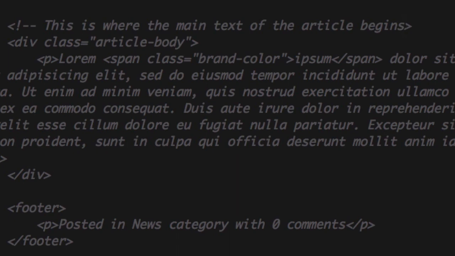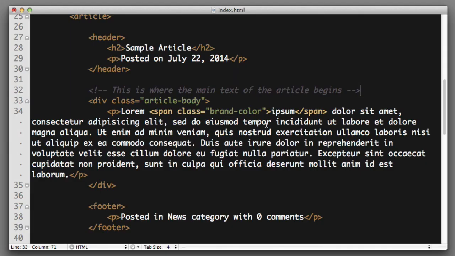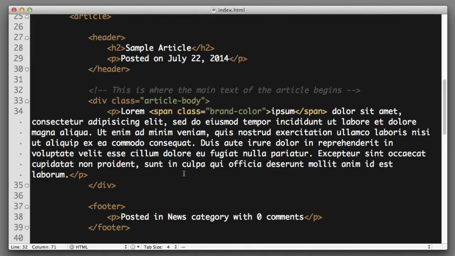Then to close your comment, go ahead and space and then include 2 more dashes. And then obviously at the end is the greater than symbol. Now if I save and refresh in the browser, we can see that that text is not appearing. If it was going to appear, it would show about right here. So this means we can include comments anywhere in our HTML in order to explain the structure of our code.